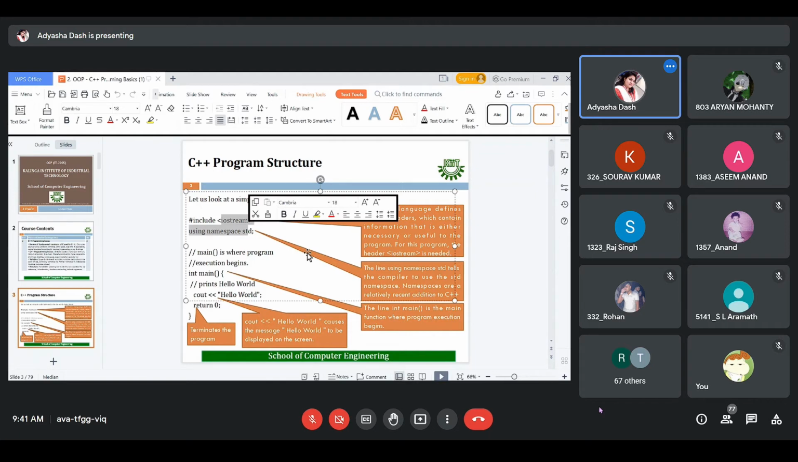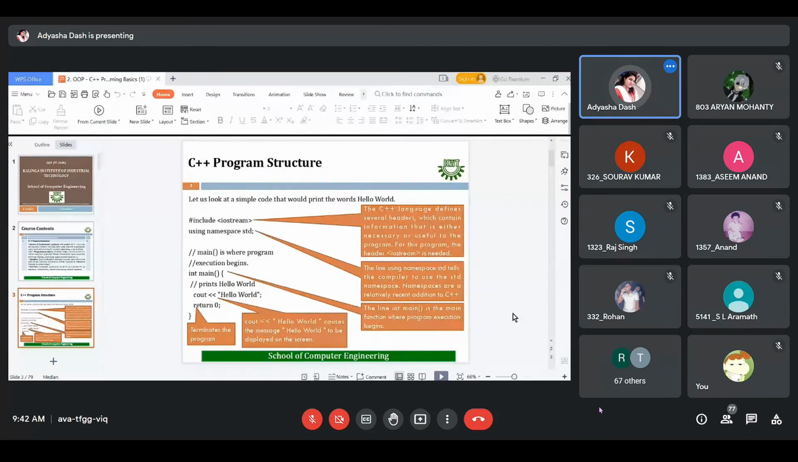I will again discuss what is iostream and why we have included input output stream, what the header file is, what it signifies. Then we are writing using namespace std. This basically tells the compiler to use the standard namespace. Namespaces are a relatively recent addition to C++. After that we have to start the main function.